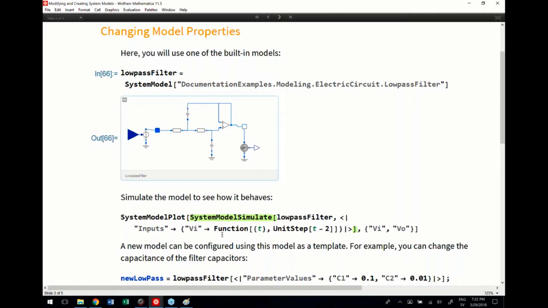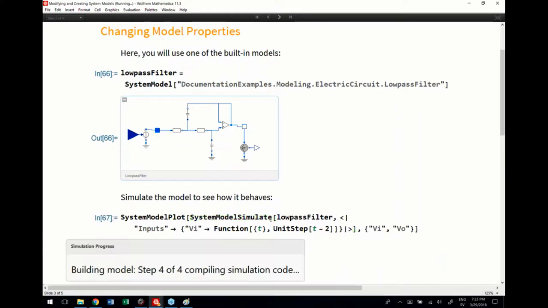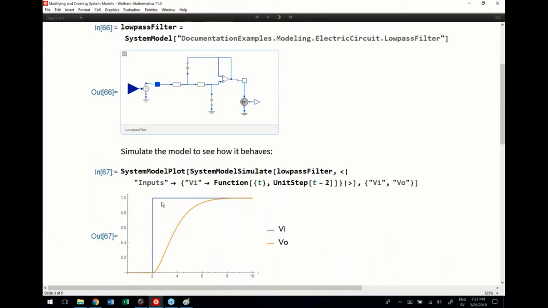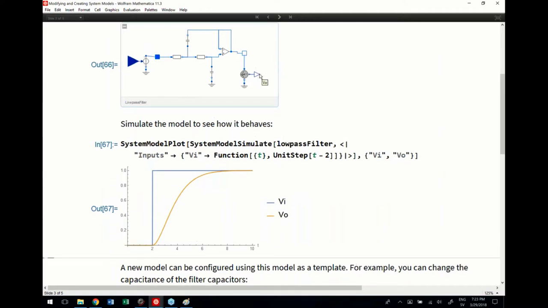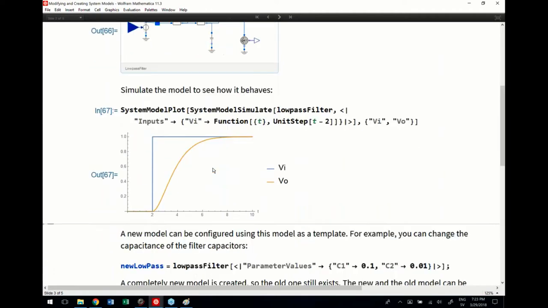So here we'll just have a unit step, and we will plot the input and the output. A unit step is a particularly good way to see how a filter filters a signal. So we have the input, which is quite sharp, and then we have an output which is filtered, which is over here, and where the voltage has been filtered.